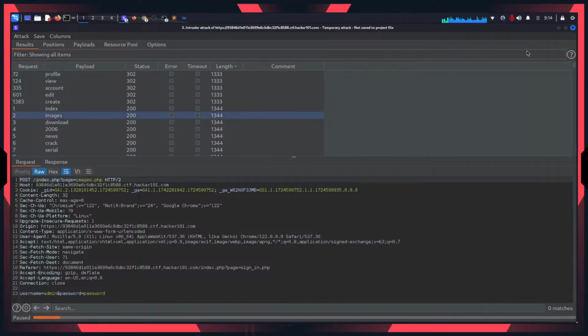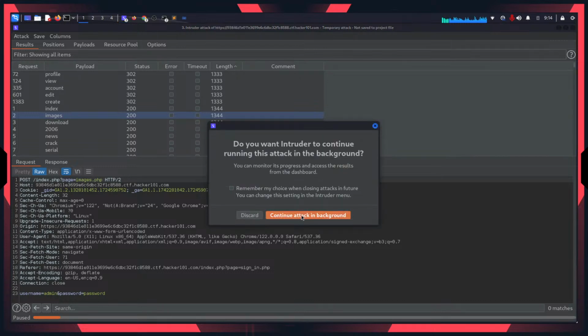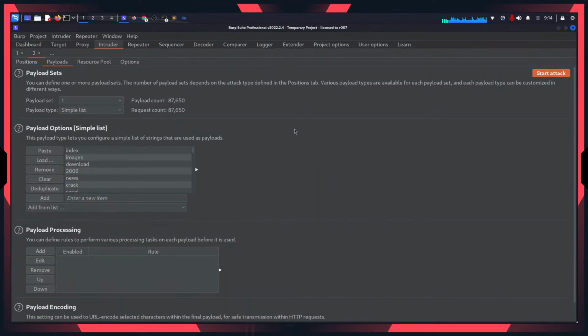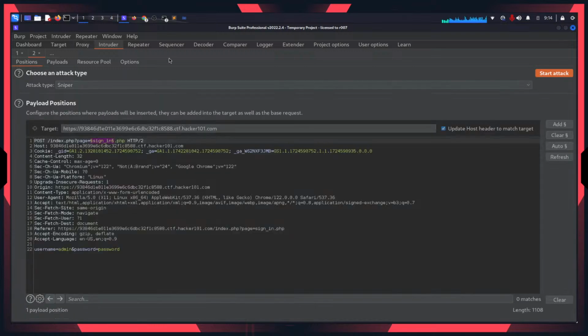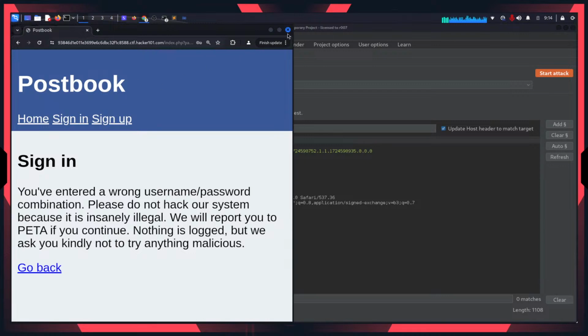I'm going to close this, discard. Let's head back to our payload position. So we've been able to access different pages on the system by just forcing the page parameter endpoint. So what we need to do right now is to take this parameter endpoint and supply it into the application and see what we're able to get.